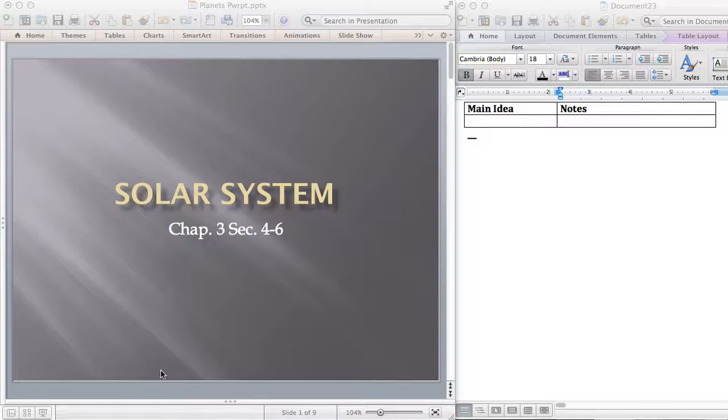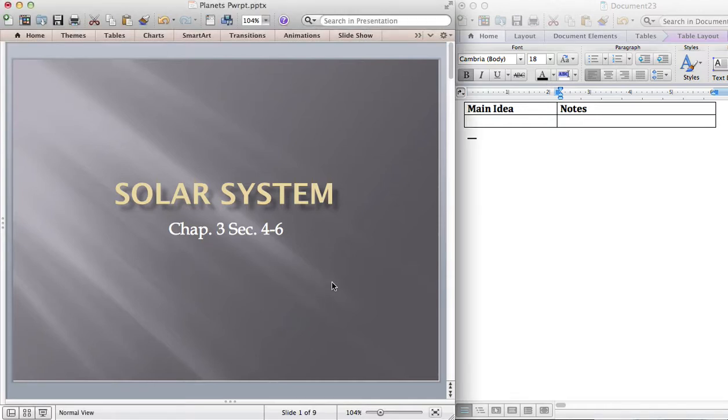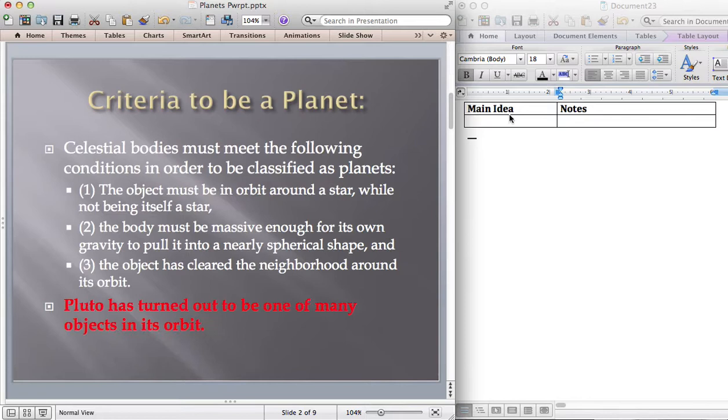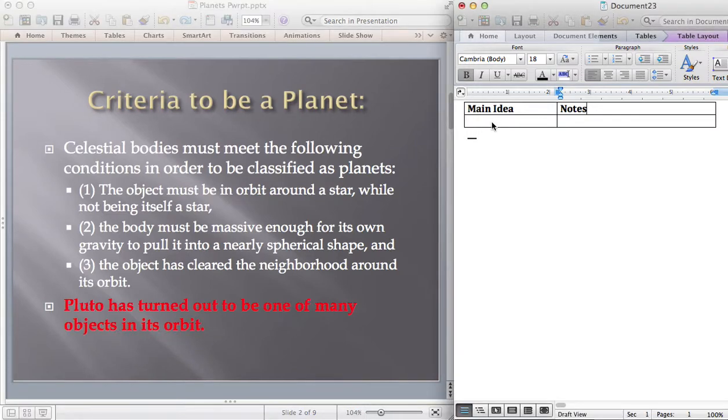Part of our astronomy unit, looking at the solar system. And tonight we're going to look at some of the objects that make up our solar system. We're going to start with the planets and then work our way out to other objects. So first off, what makes a planet a planet? What are the criteria necessary to be a planet?